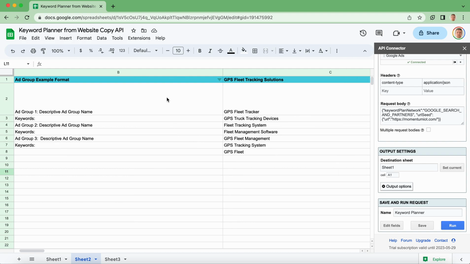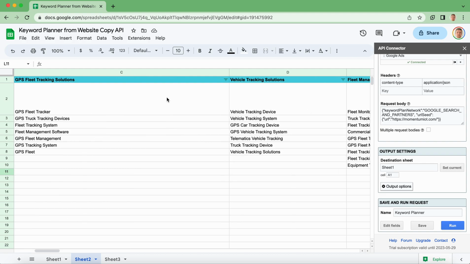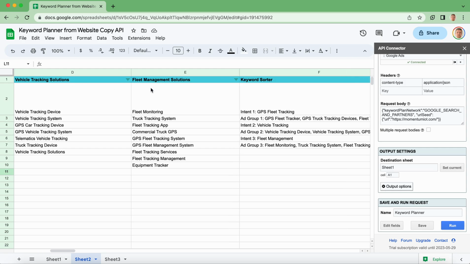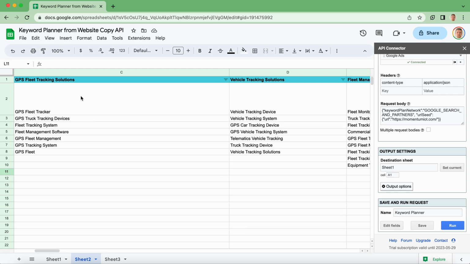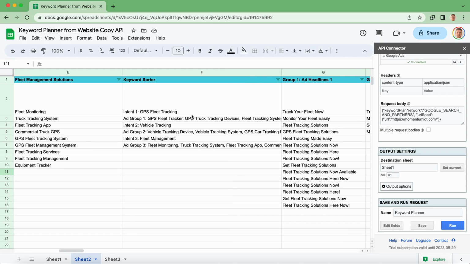So now those 3 intent-based ad groups, through a GPT horizontal list, I sorted them out into these 3 columns. So these are the 3 ad groups: GPS fleet tracking solutions, vehicle tracking solutions, fleet management. And then I was able to sort the keywords within those ad groups into the column with the GPT list function. So using a function and then referencing a cell and then prompting ChatGPT through just a pretty simple formula.